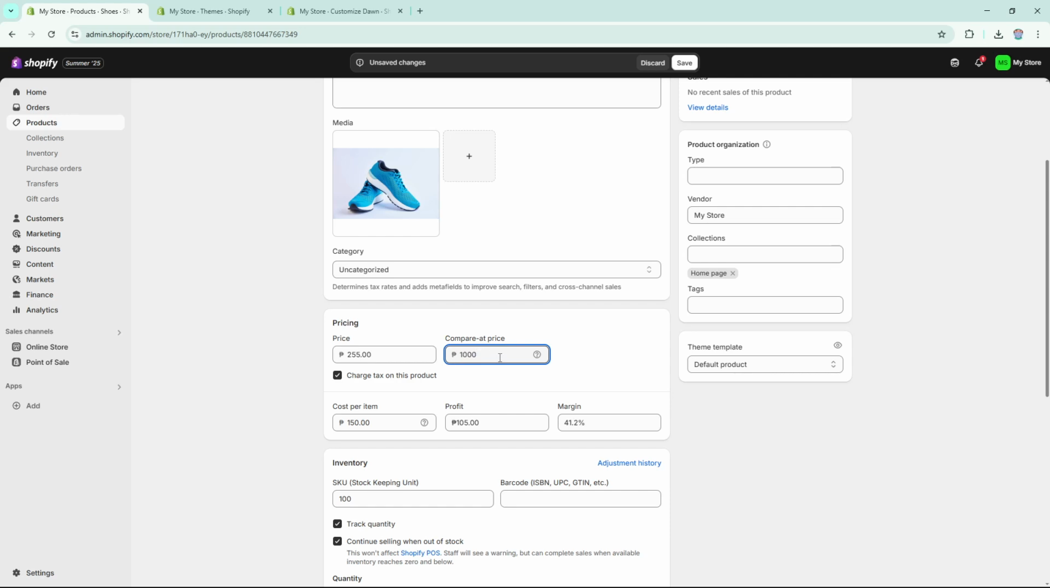After you've entered the new Compare at Price, make sure to save your changes by clicking on the Save button at the top. This ensures that all modifications are applied successfully. With the pricing set, let's move on to updating how this looks in your store.